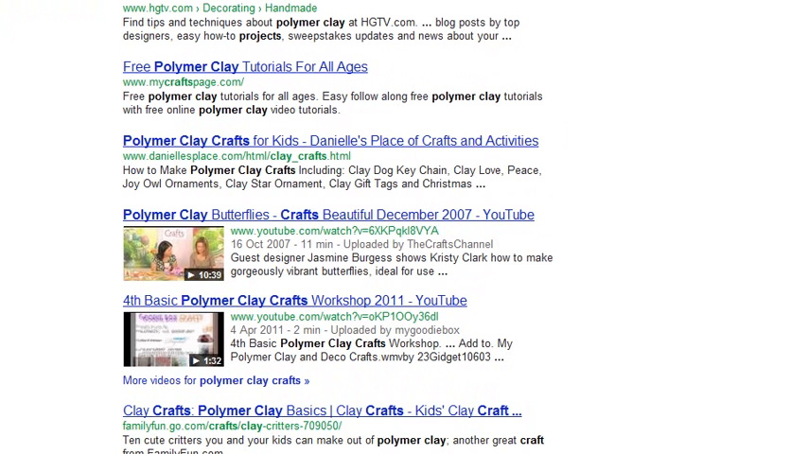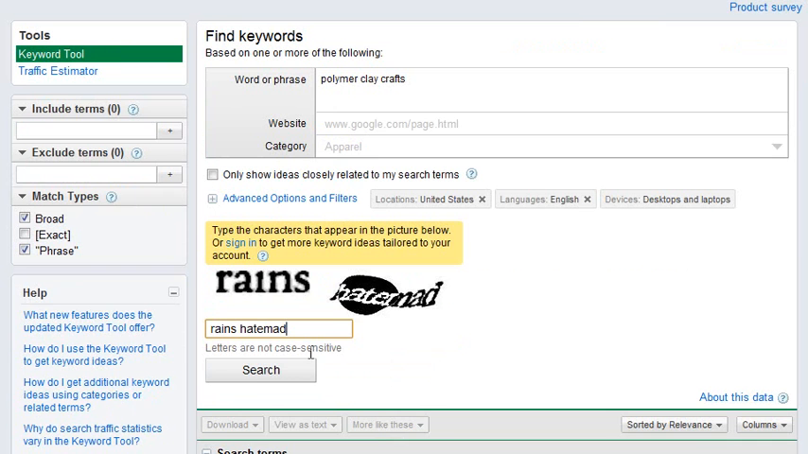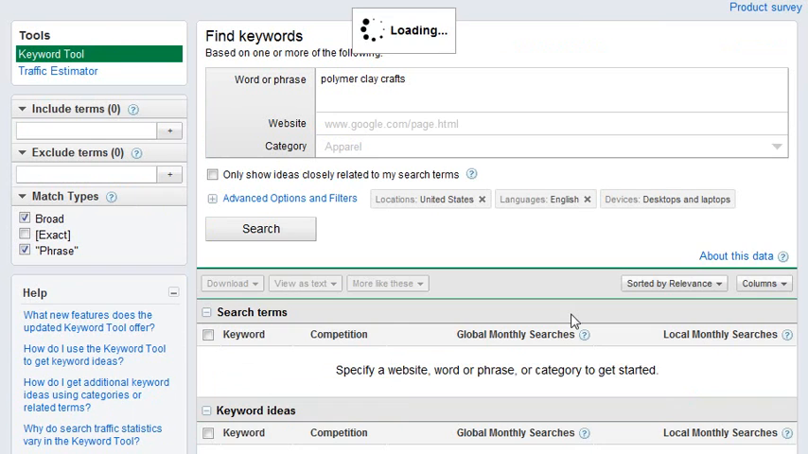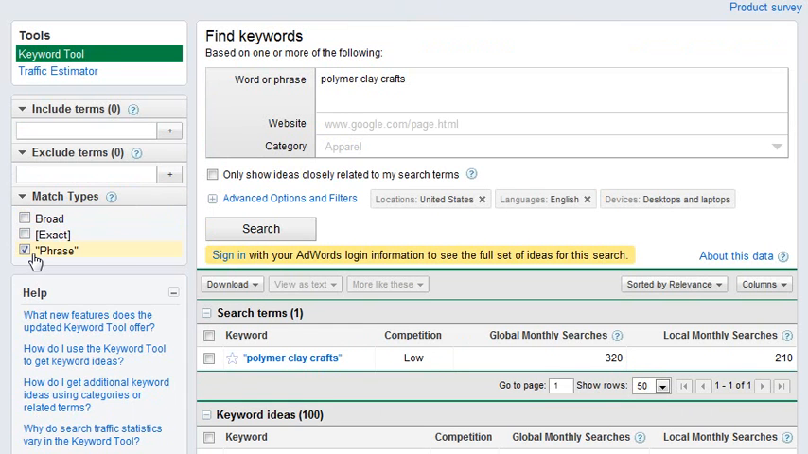Next, take your specific topic and type it into the free Google keyword tool. On the right-hand sidebar, tick phrase, and then type in the CAPTCHA. And then click search. You might want to untick broad here for the match type, so that'll leave just the phrase match results.